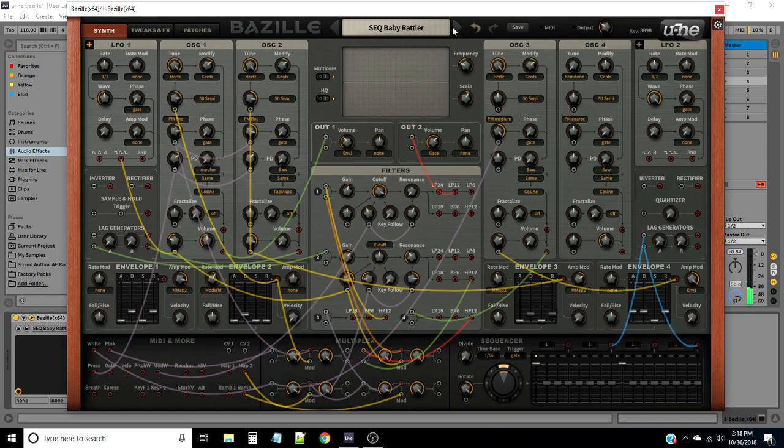Okay. Moving on to the sequencers. Man, I love Bazille for sequences. It is a sequence monster. This synth is just really calling out for you to make sequences with it. So yeah, this library is a bit sequence heavy, but I couldn't help it. Bazille just wants me to make sequences with it. It's awesome.